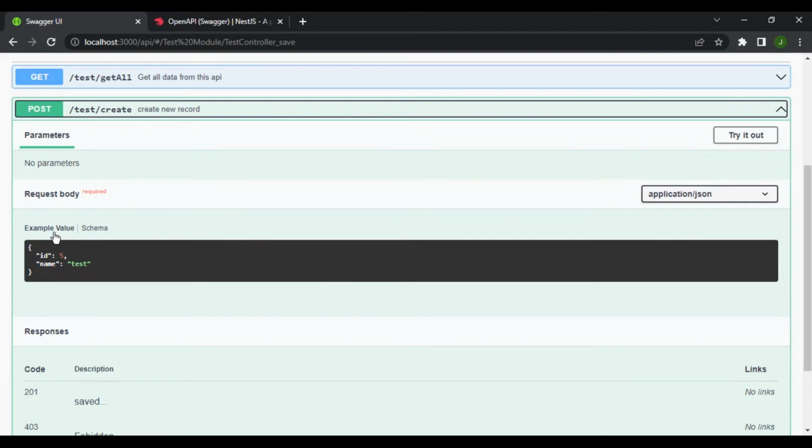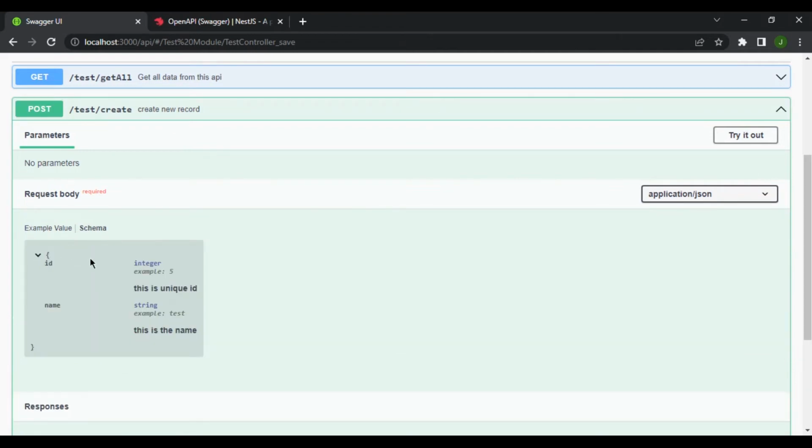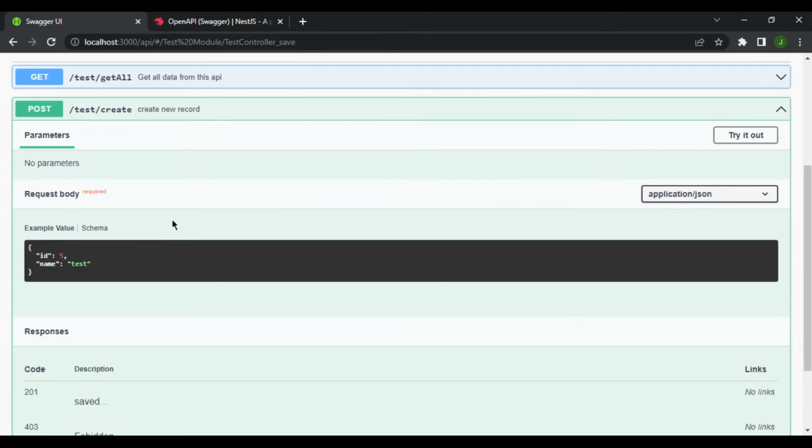You can see whatever values we have added in example and schema are created here. We also added required, so you can see this will be 100% in the response. So similarly we can achieve this.